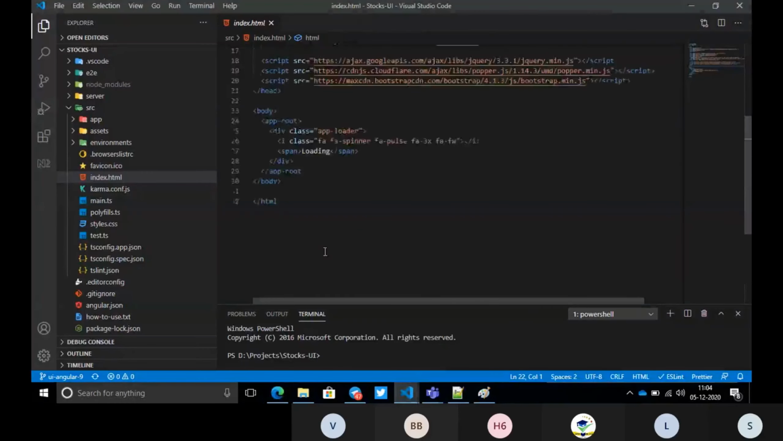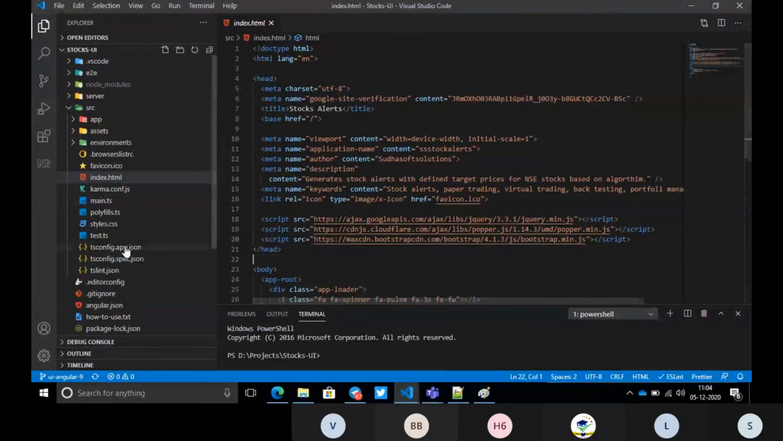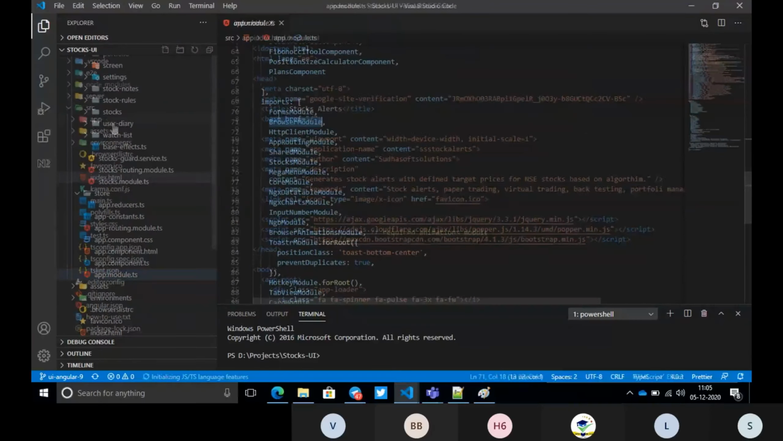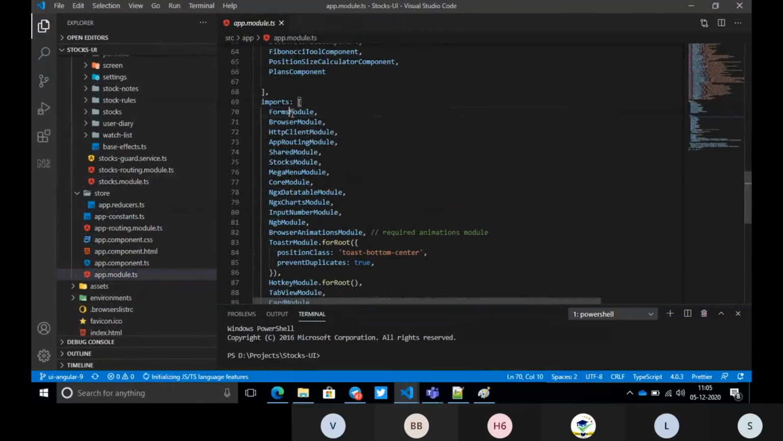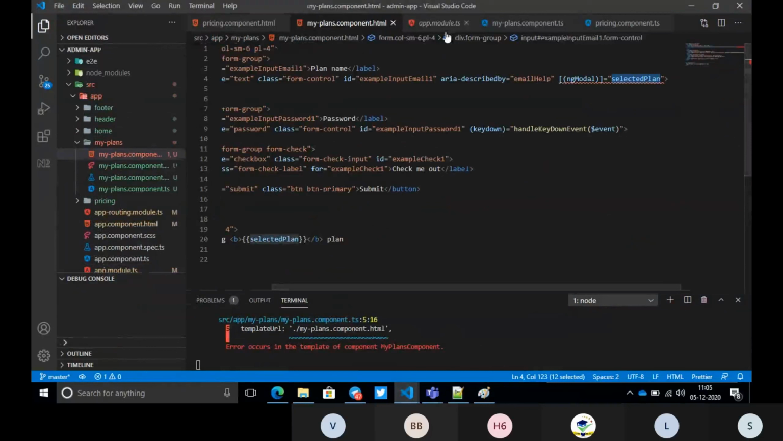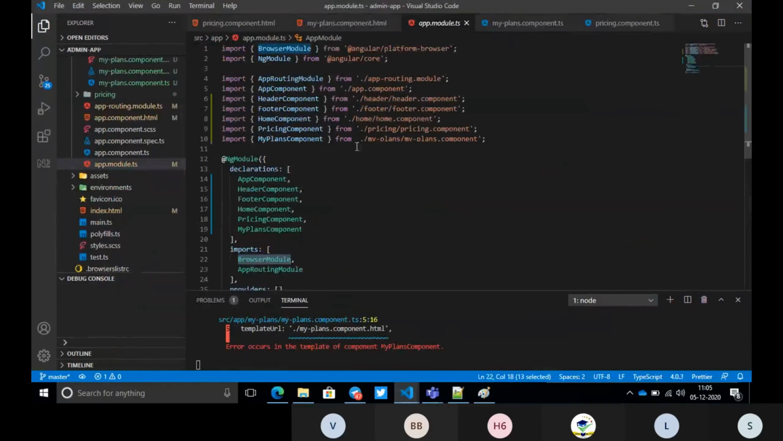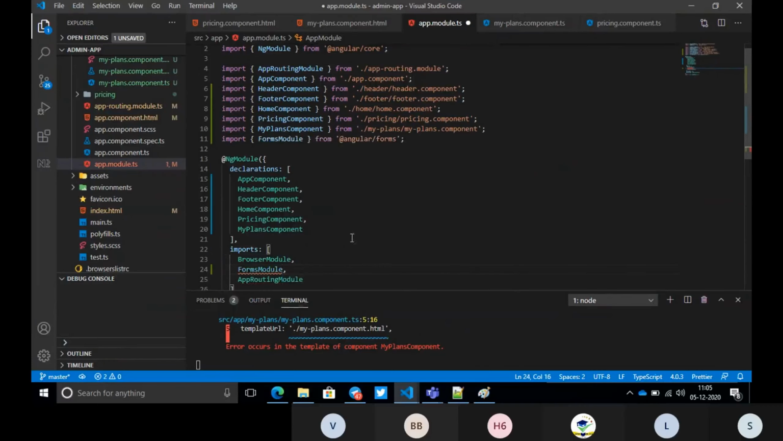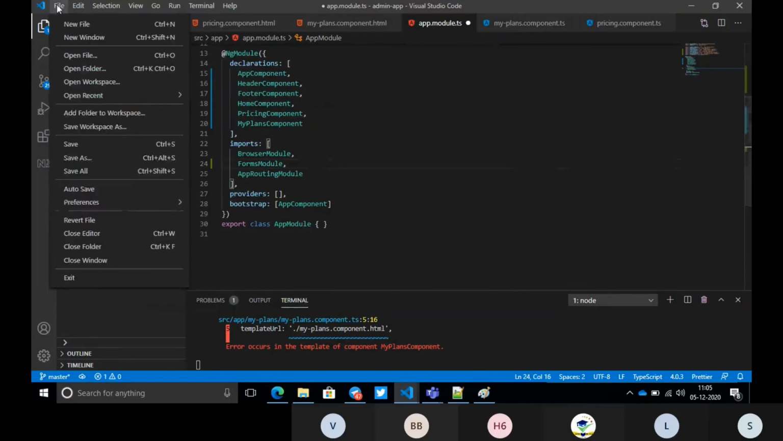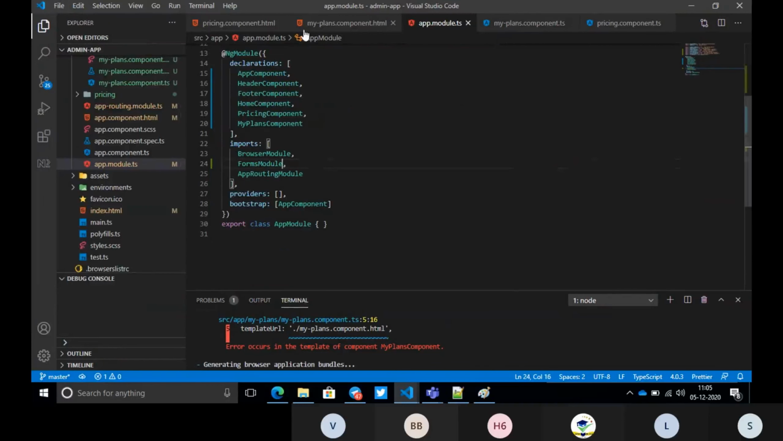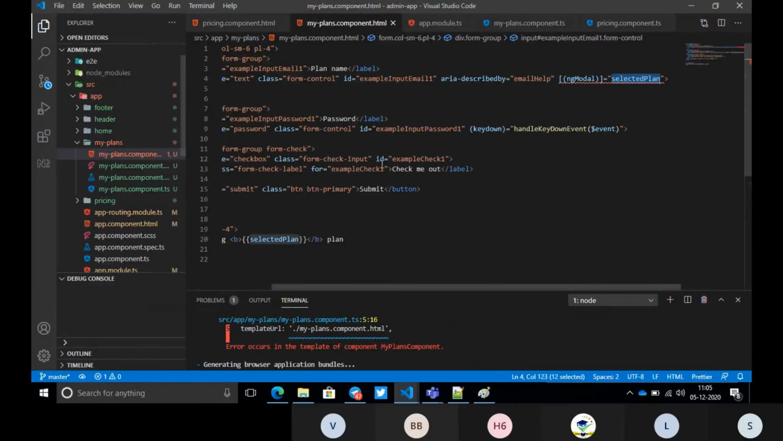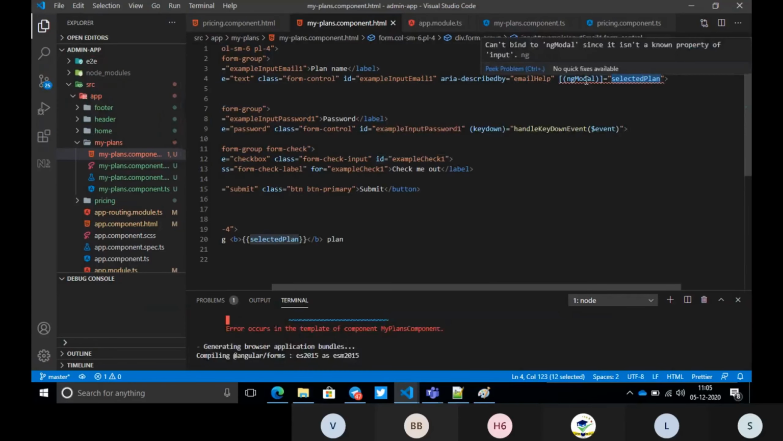I have another running project, so let me just copy the syntax so it will be faster. See, there is a forms module, we are using it. Let me copy this forms module and paste it in our app module. So whenever you are trying to use it and it is not working, don't worry, you just need to import the forms module. Now save all and go to this component. This error should go.